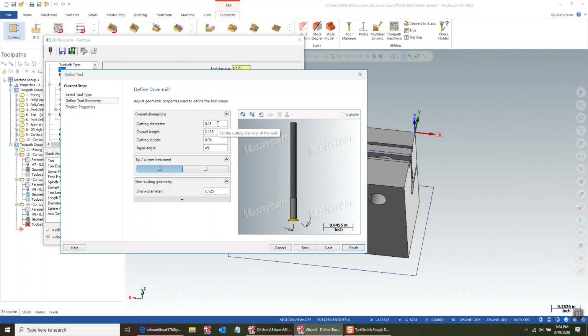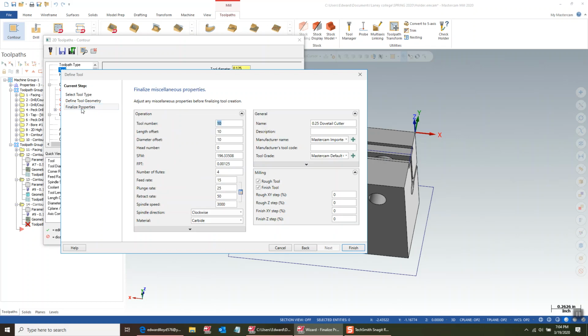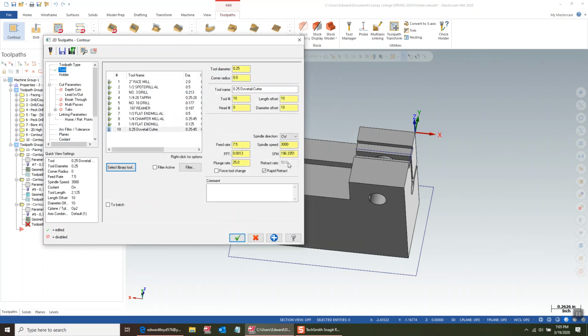Alright. So if you use these numbers, you should get this result. And that's good. Finalize properties, so 0.25 dovetail cutter. I'm going to change it to a 2 flute. Finish that. Oh, yeah, that's right. Okay. Match my speeds and feeds.